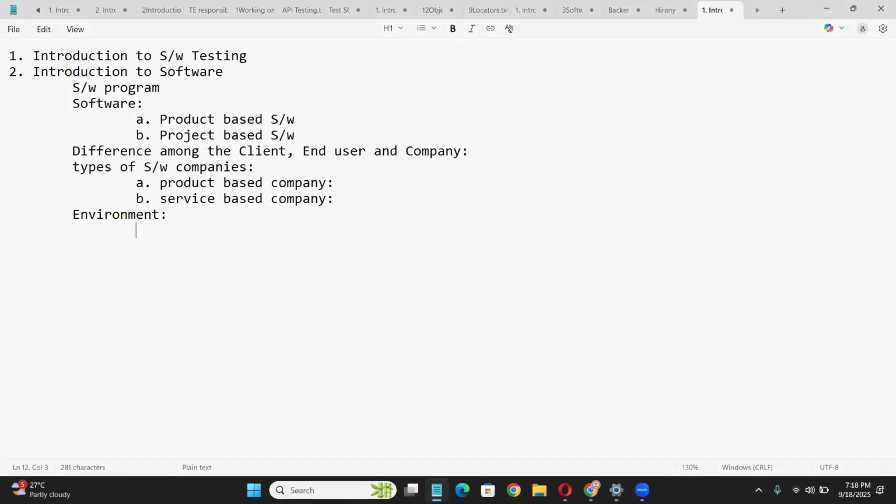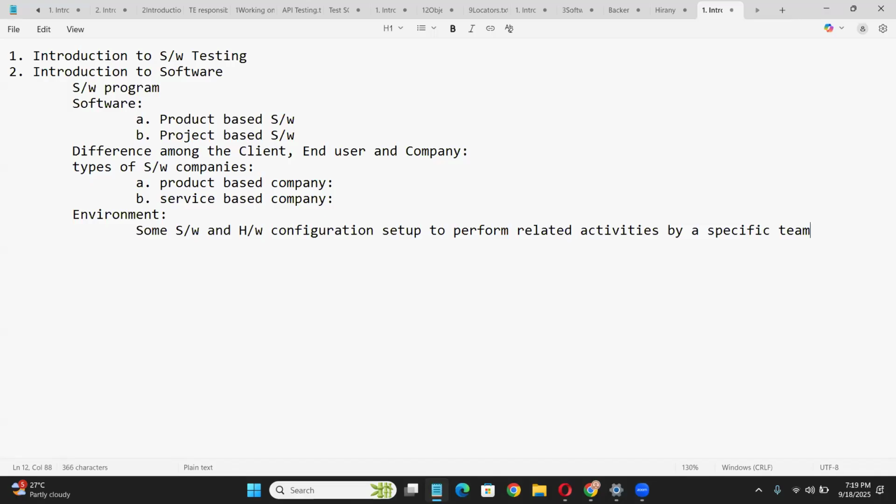Then environment. Generally here, environment means some software and hardware configuration setup to perform related activities by a specific team based on development.